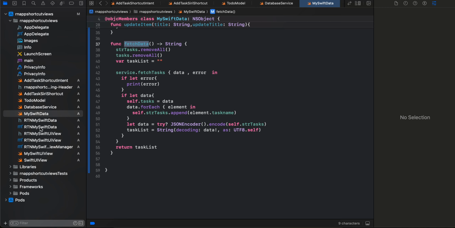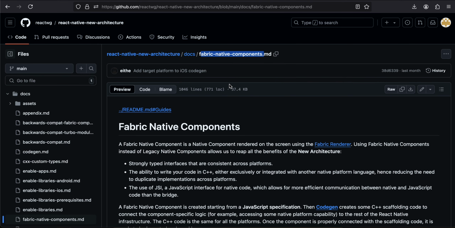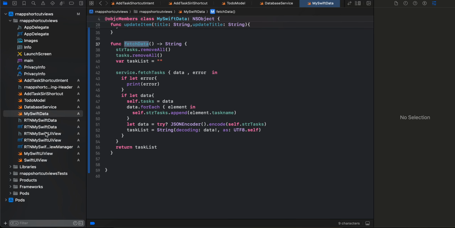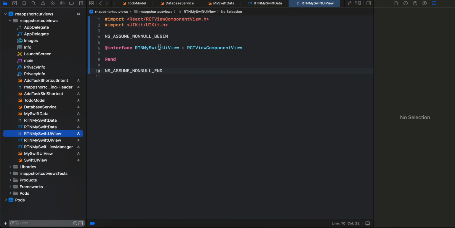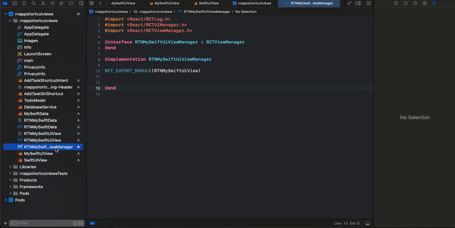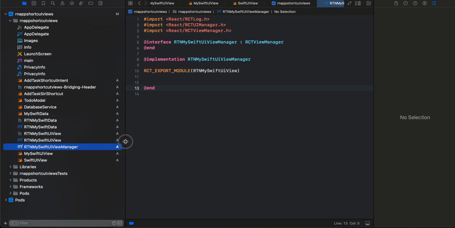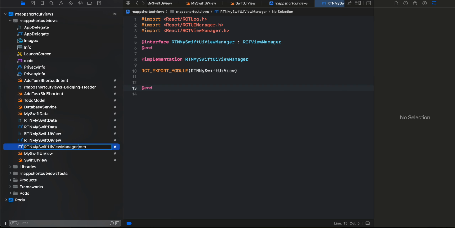Okay, next coming back to the view. For that, firstly open this documentation again. So if you see, the documentation says that create this header file first. So I have created this header file. Again, this name and this name has been changed. Then create this RT and my Swift UI view manager file, Objective-C file, but change the extension to .mm. So it is Objective-C++. Again, I have copied this code from docs. Only this name and this name has been changed.